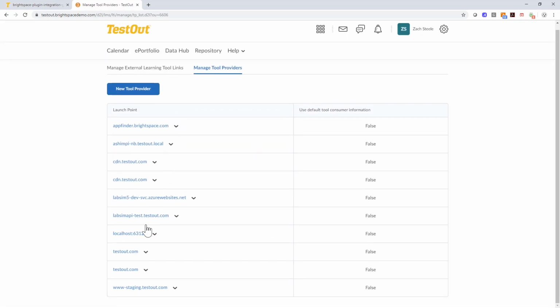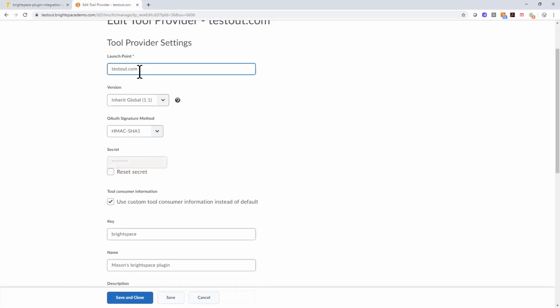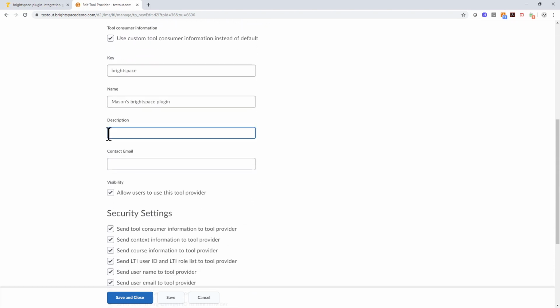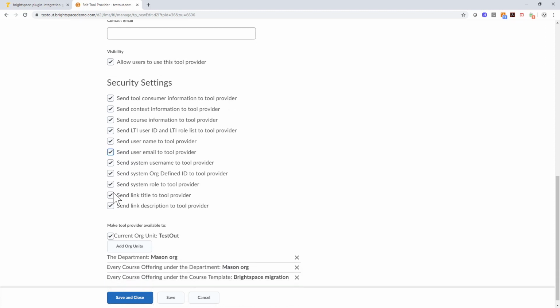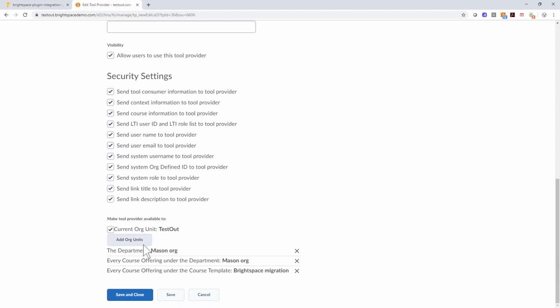Okay, and we're going to go to manage tool provider, sorry, and then we're going to come in and we're going to edit it. Now that you have it edited, as you can see, here's a launch point. For the version, make sure that you just leave it the same, or this inherit global is good. Leave it as this here. Secret, we already put that in. The biggest thing that needs to be updated in here is make sure that all of the security settings are checked. All these need to be checked. And then the org unit will be updated also.